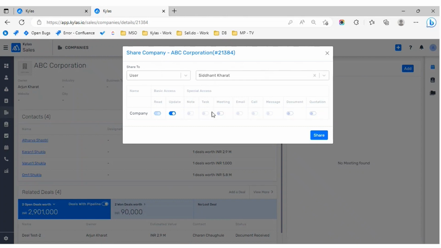note, and task permission. But when I'm trying to enable this few of the toggle, few are in the read only section, or they are in the disable section because this special access is not available on the company model. So which items are available? First we have meeting, then second we have document, and third is the quotation. So let's try to share this record.